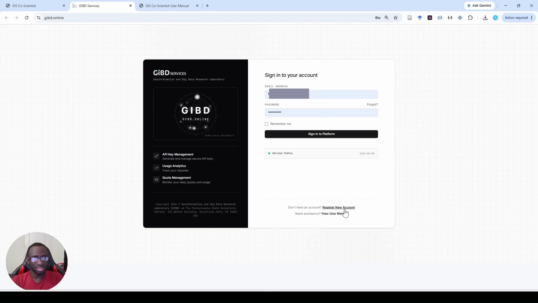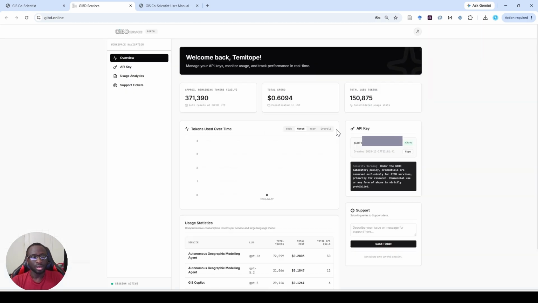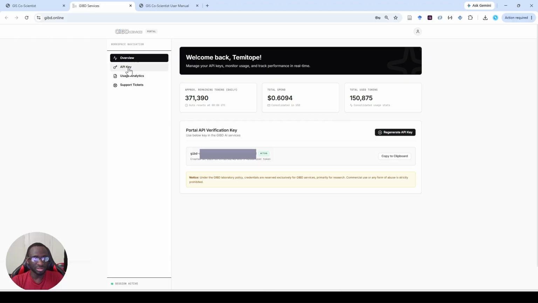To register a new account, you need to click on register new account and have an account, where you then need to sign in to the platform. So I'm going to sign in, and once you sign in, you have the overview of your profile, which shows the total token used and the total token assigned to your profile. Then you can generate an API key by navigating to the API key section, where, as a new user, you should have request API key. And once you request the API key, it will display right here, which you can copy to your clipboard.